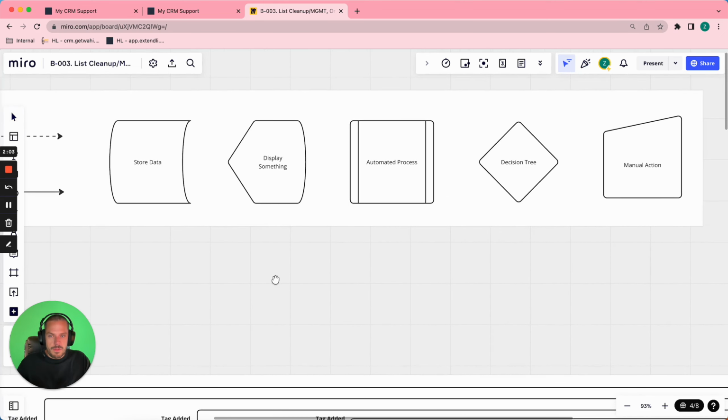Then we have a few different types of shapes here. We have this shape when we're storing data. So this would be like tagging, for example, and then displaying something. So this might be like a trigger link or a funnel step or website page. Then we have automated processes. This would be workflows and things like that. And then decision trees when something can go one way or the other. And then we have manual actions.